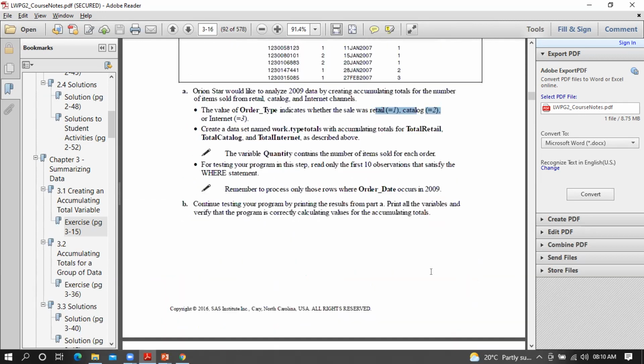So it's telling here, create a data set which is having accumulating totals for retail, catalog, internet. The variable quantity contains the number of items sold for each order. It requires creating accumulating totals for number of items sold from retail catalog. So number of items sold means it's the quantity of items. So your quantity column is one of the columns which you'll have to use. All right, move ahead.